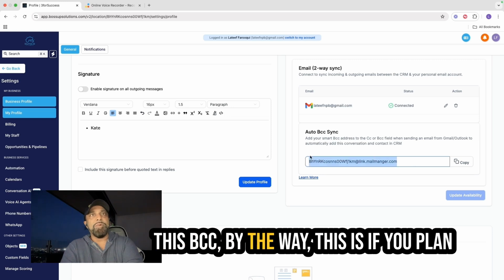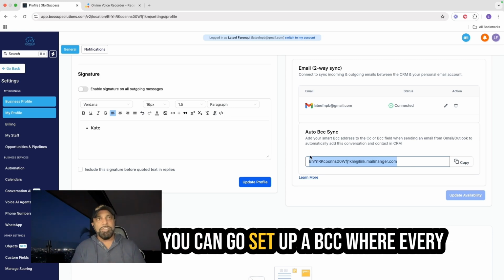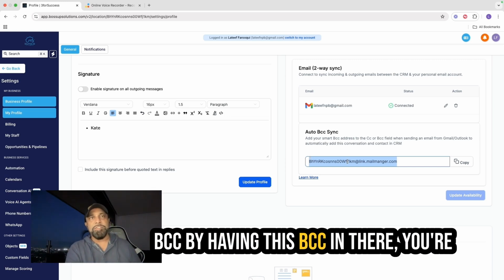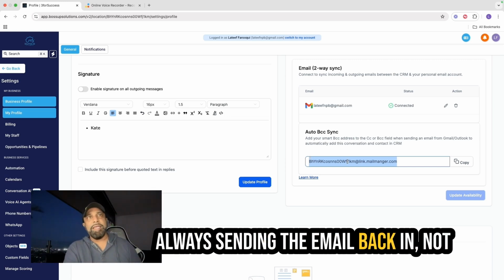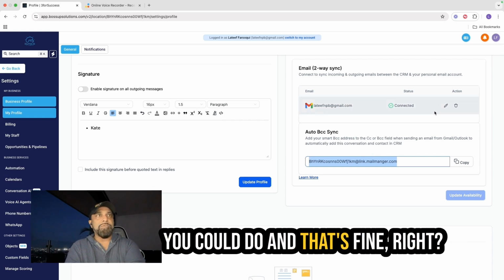This BCC, by the way, is for if you plan to send stuff from your email in Google. You can set up a BCC so that every time you send something out, it always uses the BCC. By having this BCC in there, you're always sending the email back in. Not really required, but it's something that you could do and that's fine, right?